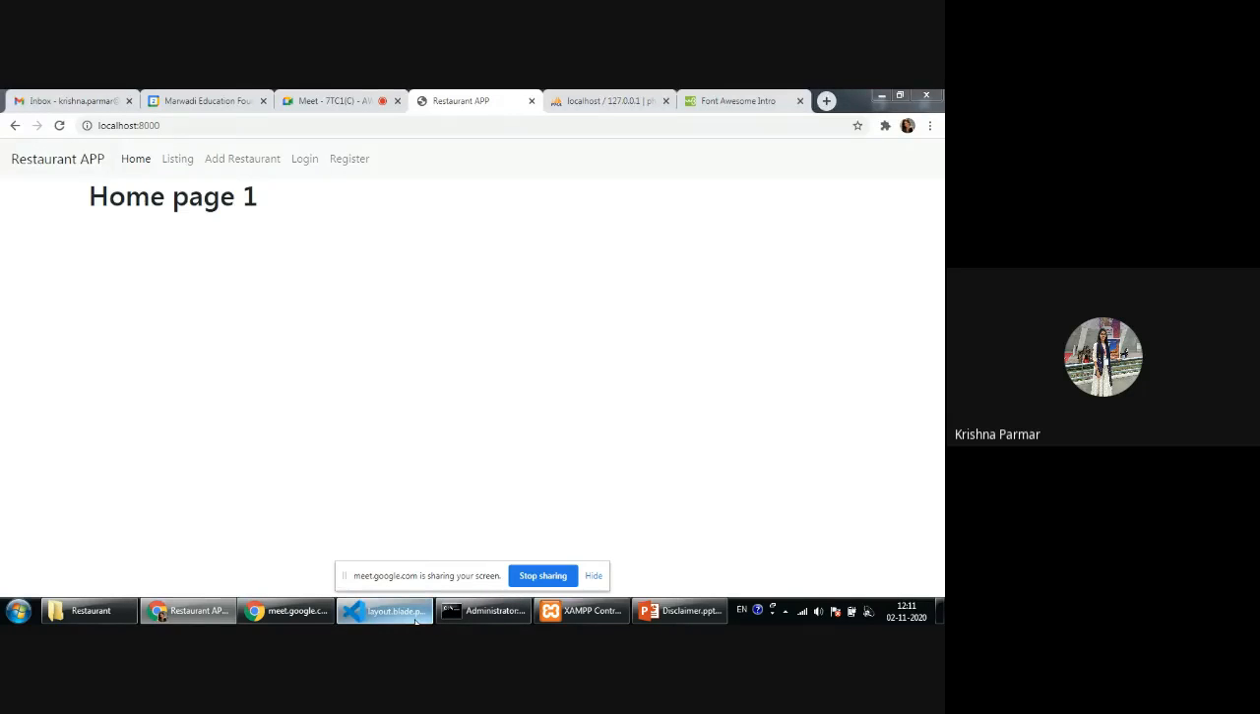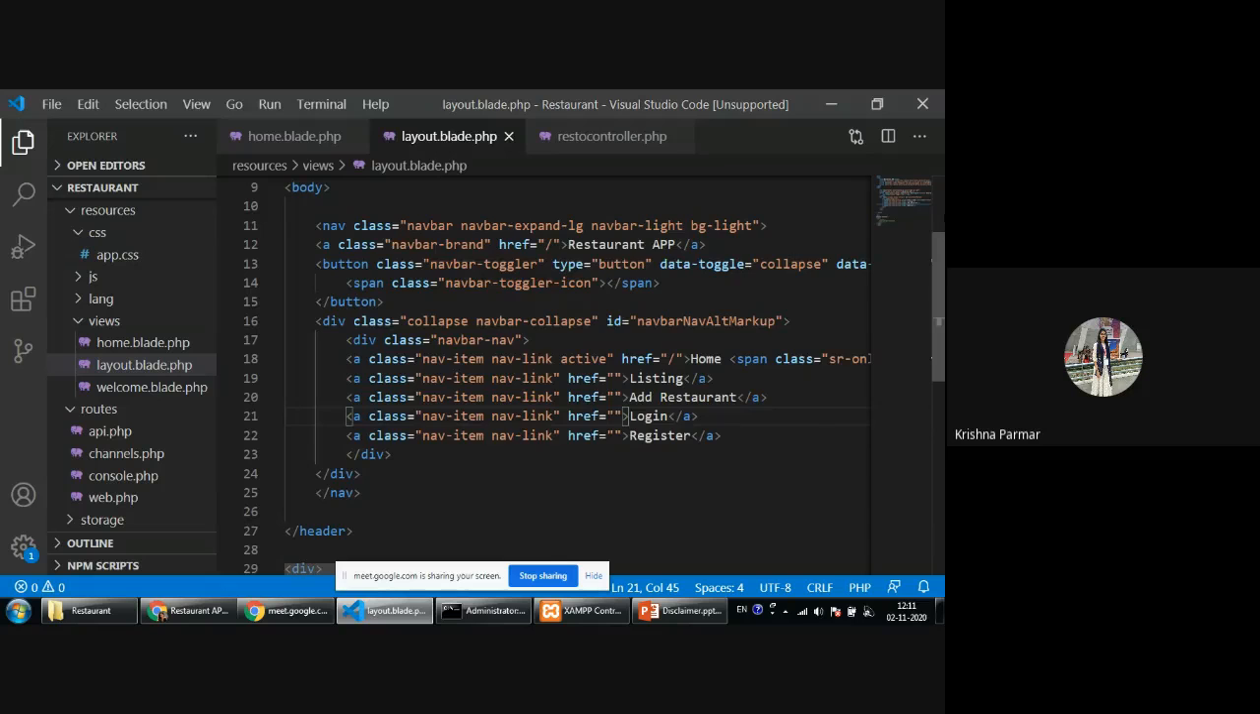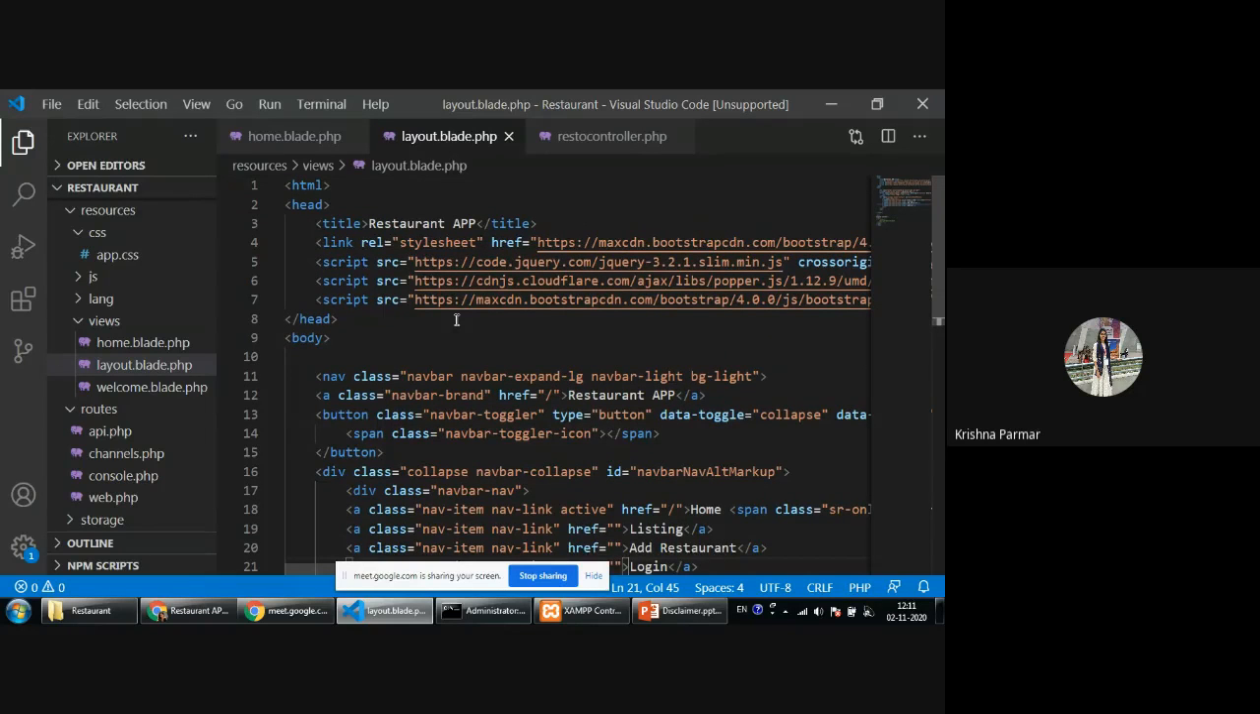What you have to do, we are creating here a layout. Why are we creating this layout? Because in each and every page, the menu bar, the footer and the sidebar, all those things are the same. So that's why we are creating a layout, and inside that layout we are just importing our CSS and JavaScript file for Bootstrap.